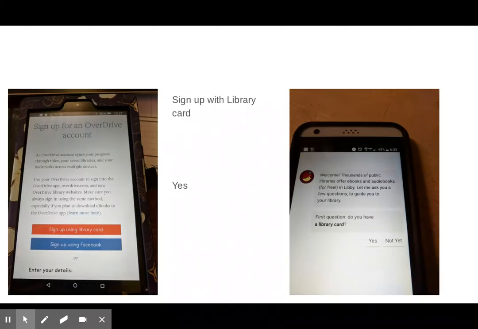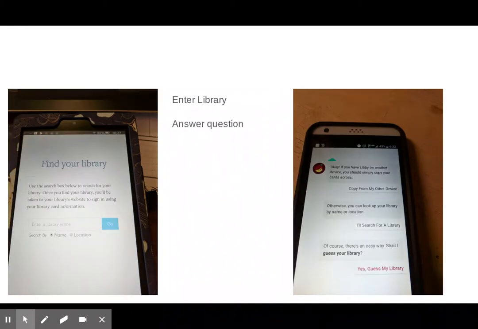On the Kindle, I have used the sign up using a library card, and that's what I suggest clicking on. I've never used the sign up using Facebook, but if you use Facebook a lot and you want to try that, you certainly may. On Libby, Libby's going to ask you a question, and this question is, do you have a library card? And yes, you do. On the Kindle, you're going to enter your library, and on Libby, you're going to answer that question.